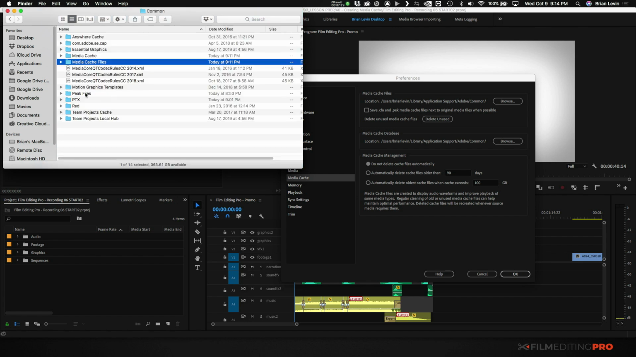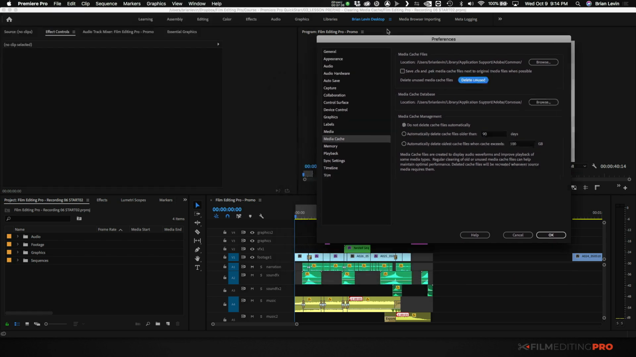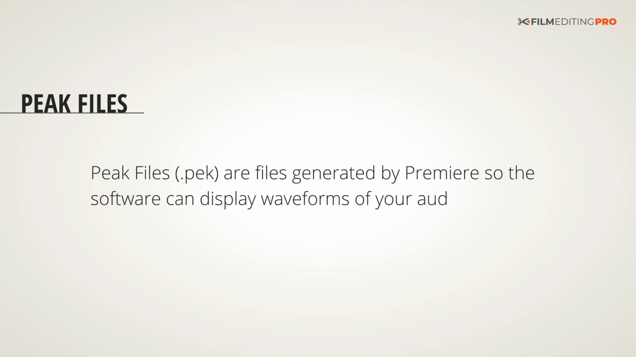There's also the peak files. Now, something that may occur while you're working is that you have these audio files down here in your timeline. Let me just show you here. And they all have these waveforms on them. And this is really helpful, as you know, from doing the music scoring and some of the sound effects to see where those waveforms occur. But those waveforms have to be generated and written onto the file in order for Premiere to display them. That's where peak files come in. Peak files are what Premiere generates so that it can display the waveforms of your audio in your timeline and in the source monitor.